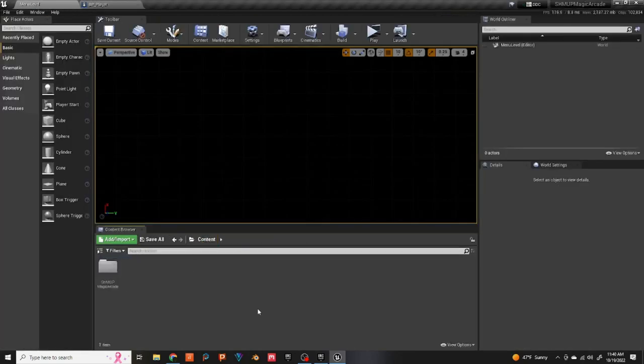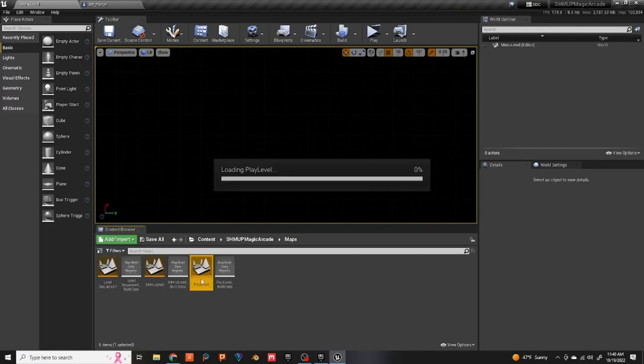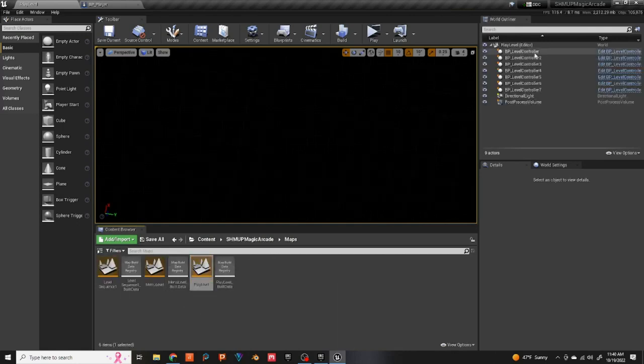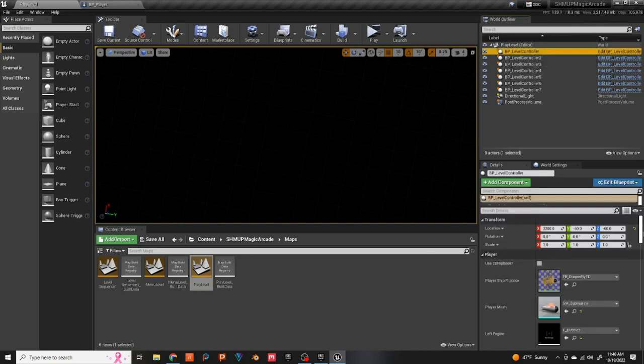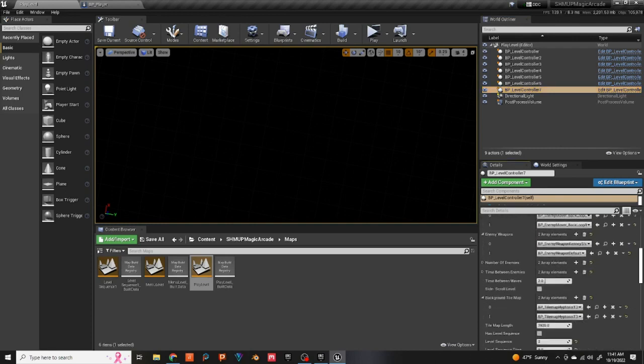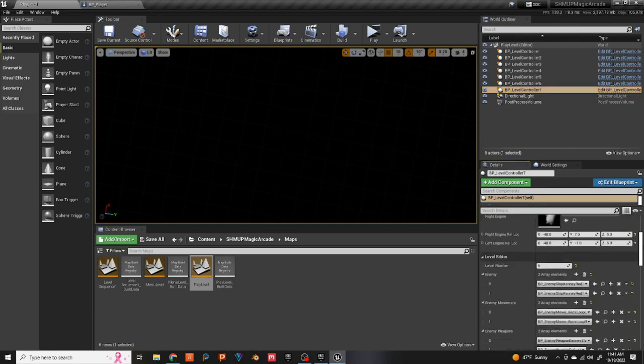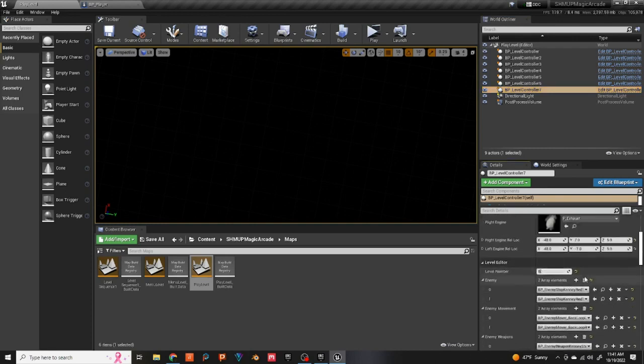Now, let's open up our maps and play level. Alright, we got these play levels kind of all moved around right now. Let's see which one we've got here. Let's select this as a 1.